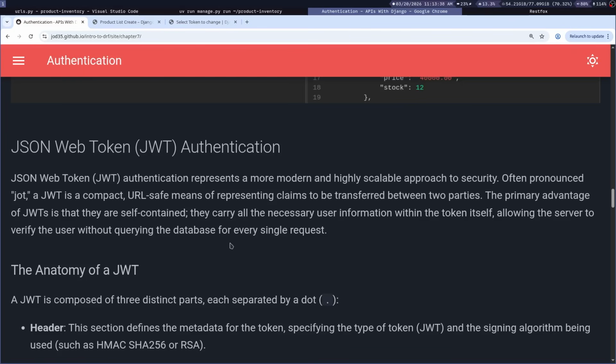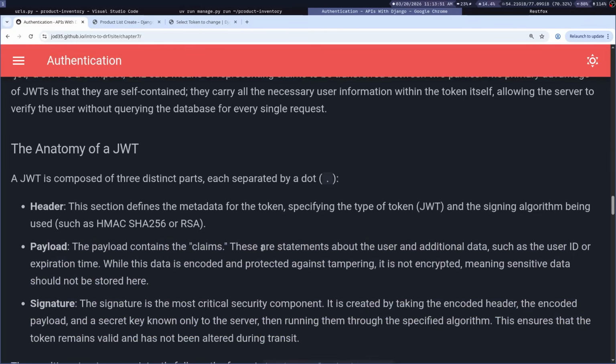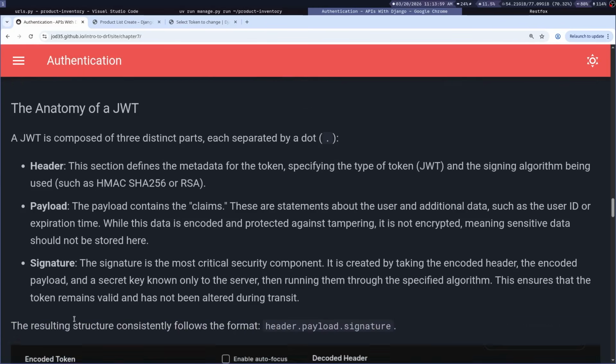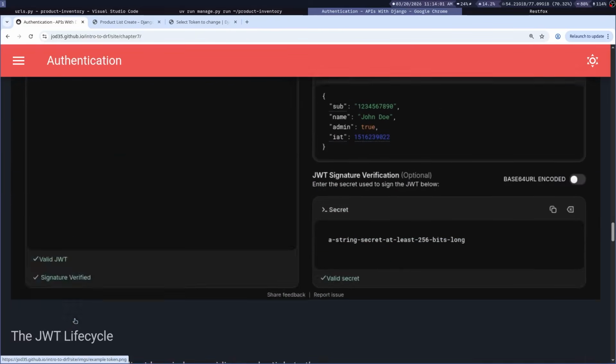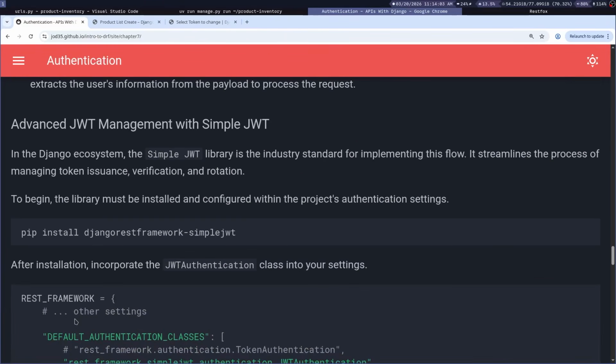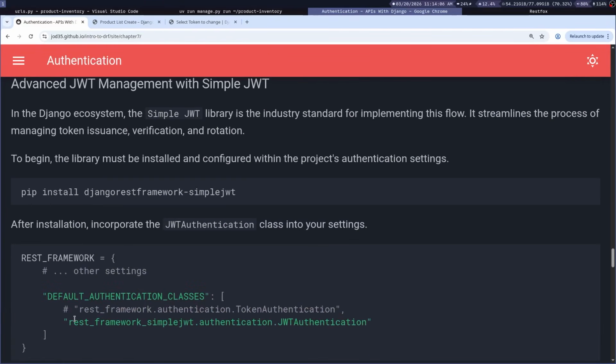So what happens is, in case you need to authenticate users without having to always query the database, you can store all the information that is just enough to identify the user in that token. And the token can have attributes to it, such as the header, the payload, and the signature. So those are like the structure of a token. You can go ahead and read through this section, and I'll just talk about the Django REST Framework Simple JWT library.